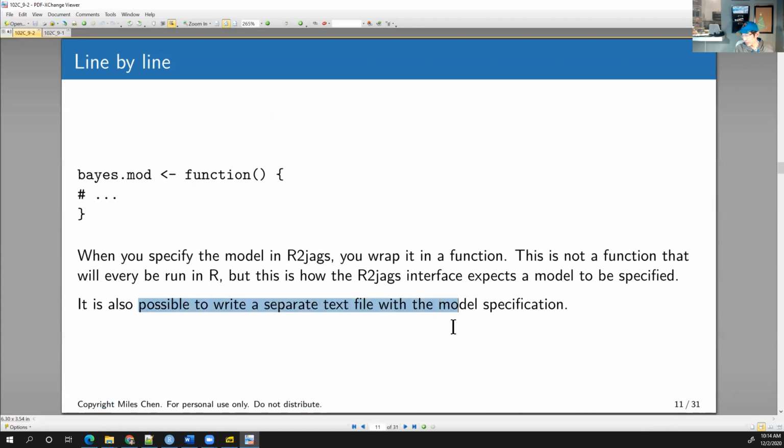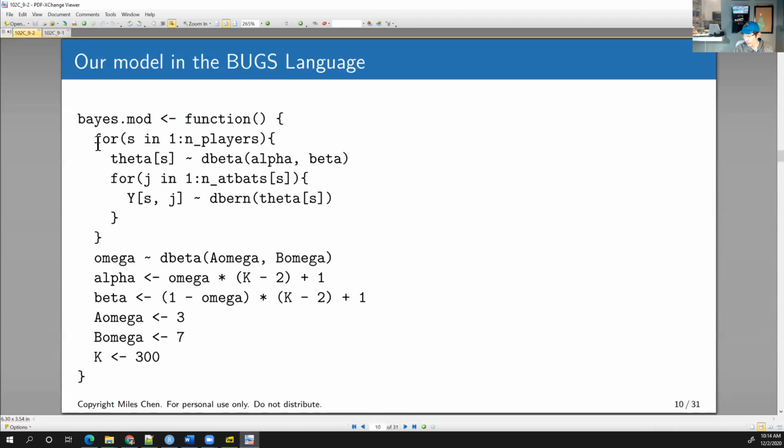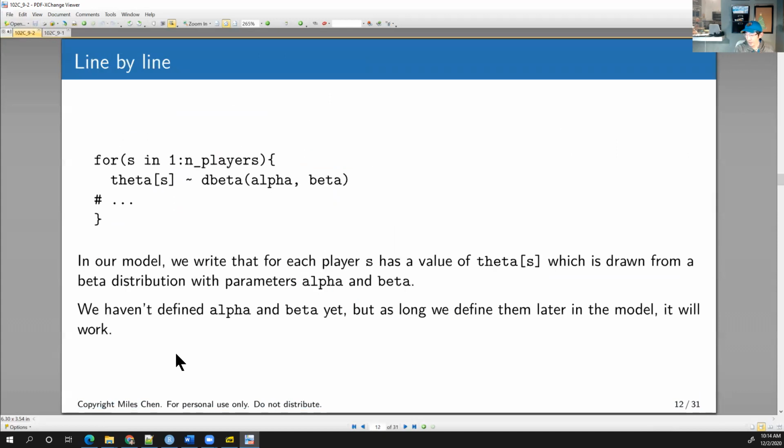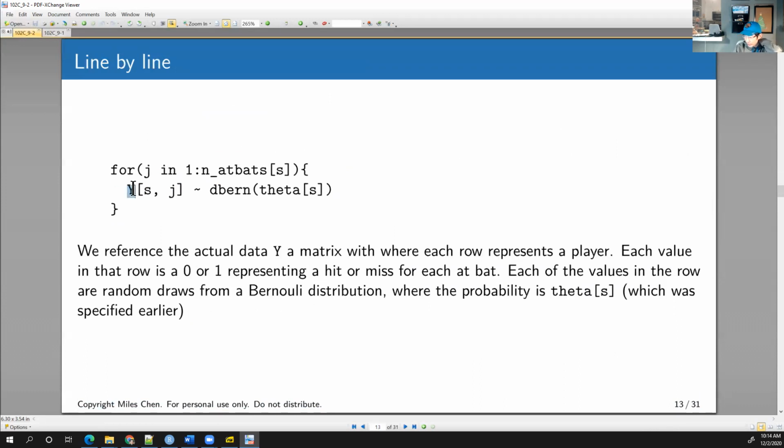Okay, now you can also write just a separate text file with just basically the model looking like this. So that's also possible. Okay, and then I think I discussed all of this, but basically each player's theta value, theta sub s, for s a subset of the players, comes from a beta distribution with shape parameters alpha and beta, which will be defined later. Each hit, the y's, is a 0 or 1, and those come from a Bernoulli distribution determined by theta sub s. Okay, and this again cycles j from 1 through the number of at-bats that player s has.